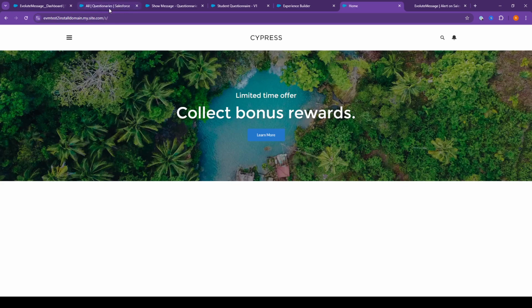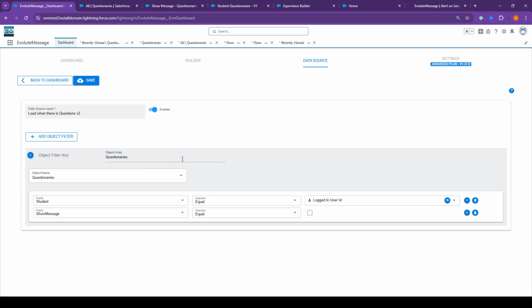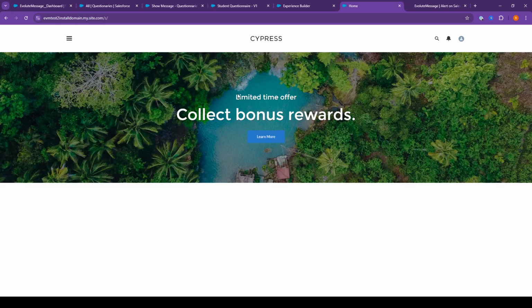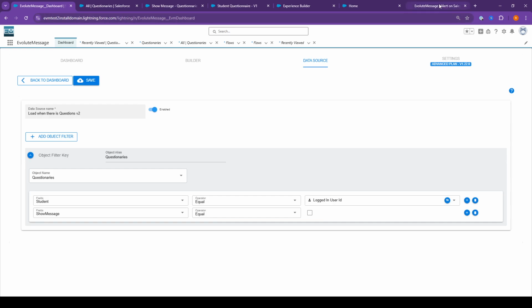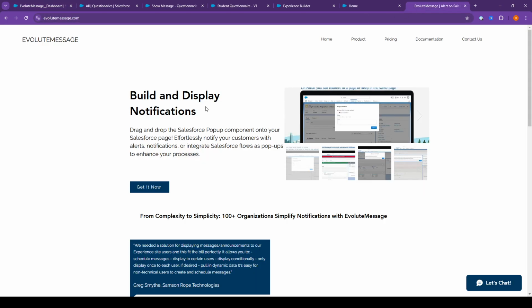Basically, that's the flow. That's how you can use the data source to filter a message, to show or hide a message based on the logged in user information. If you have any questions, let me know.